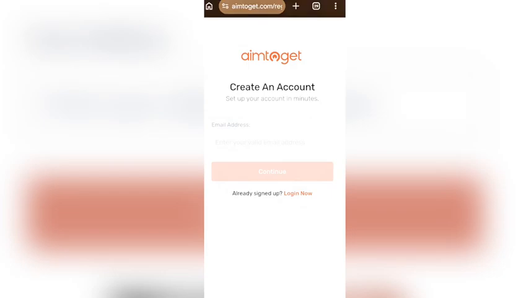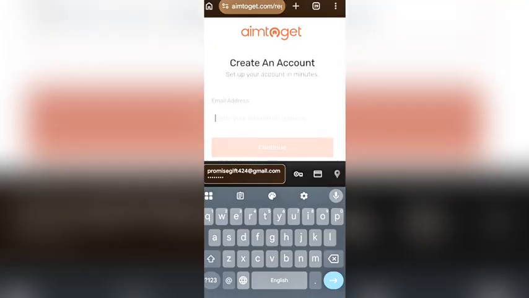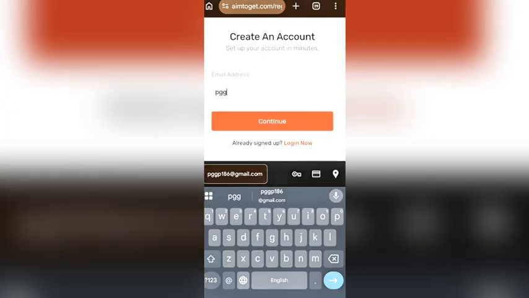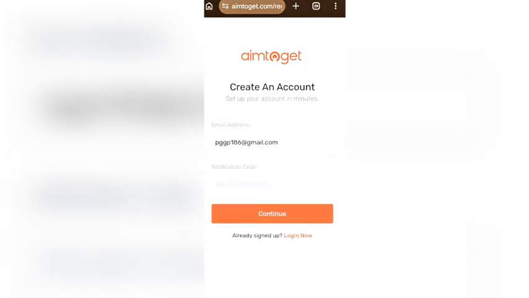Then all you have to do is to input your email right here. When you input your email, you click on next. So first let me add my email. Then I click on continue. They are going to send an OTP code to your email, so you head on to your Gmail and get the code and input it right there. Then click on continue.